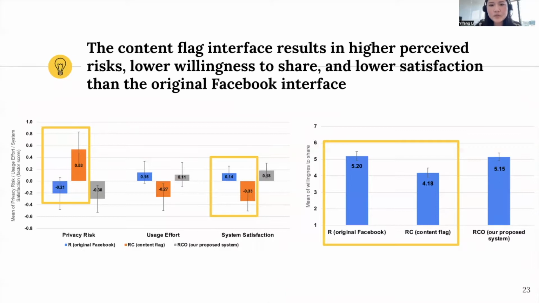From the results, we found that with the content flagging privacy enhancing feature added, the interface performs worse than the original Facebook photo uploading interface in terms of perceived privacy risks, willingness to share, and user experience. As you can see on both bar charts, there are significant drops for the content flag condition compared to the original Facebook condition. This actually makes sense because users were notified of the potential privacy risks, but they were not provided with effective tools or solutions.